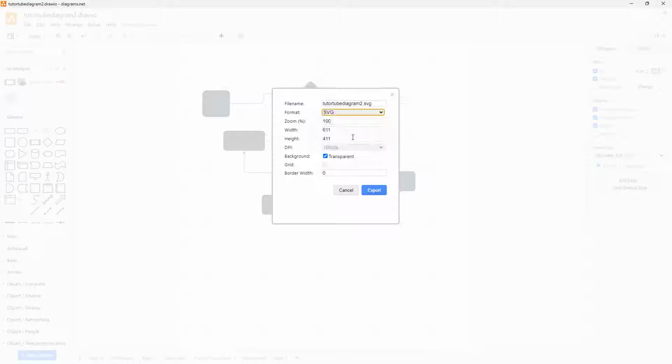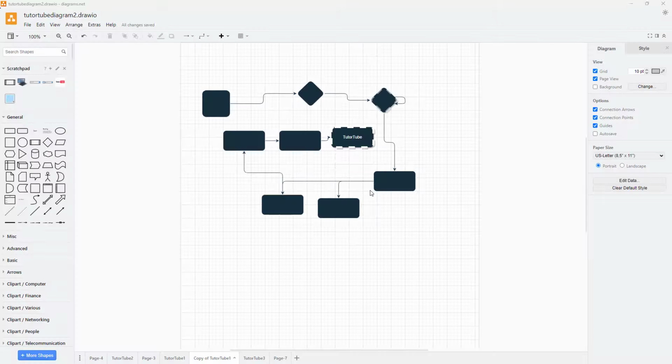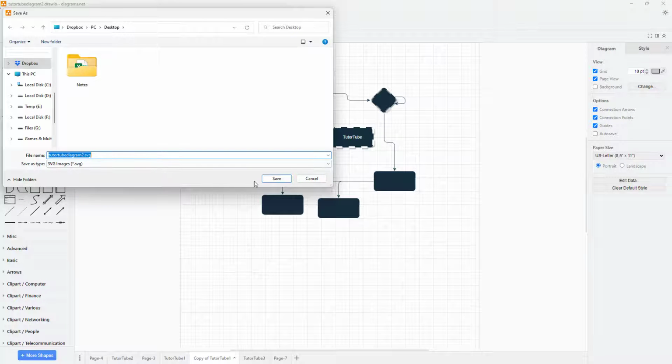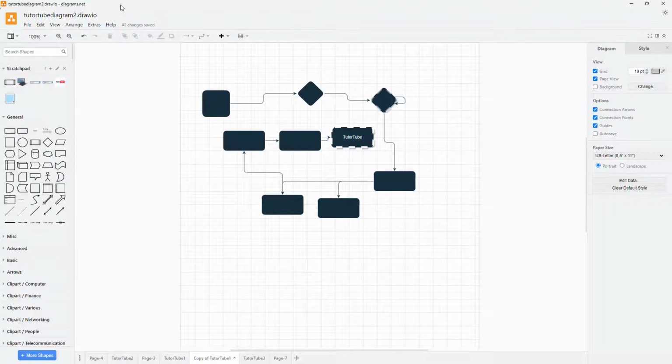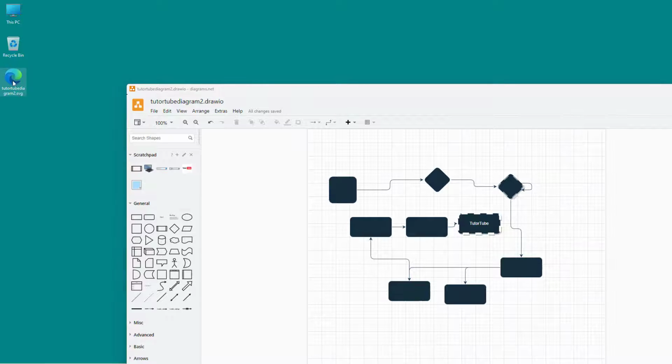So let's say I'm going to save this as JPG right here, and the zoom level that I want is 100%. So this is the width and height right now, and the background is going to be transparent. I'm just going to click on export right here, and on my desktop I'm just going to press save, and here you can see that it is exported in SVG format.